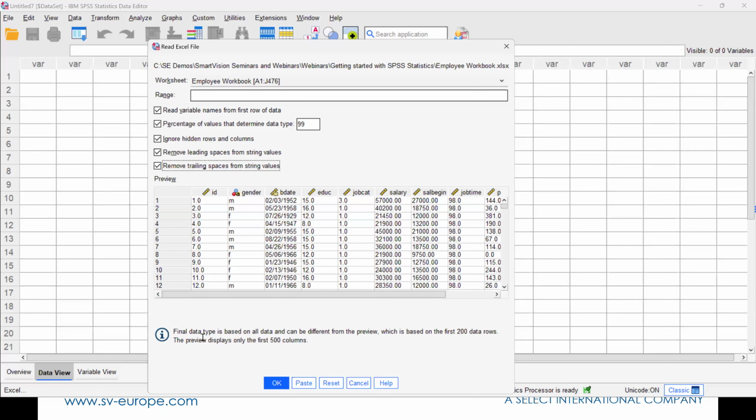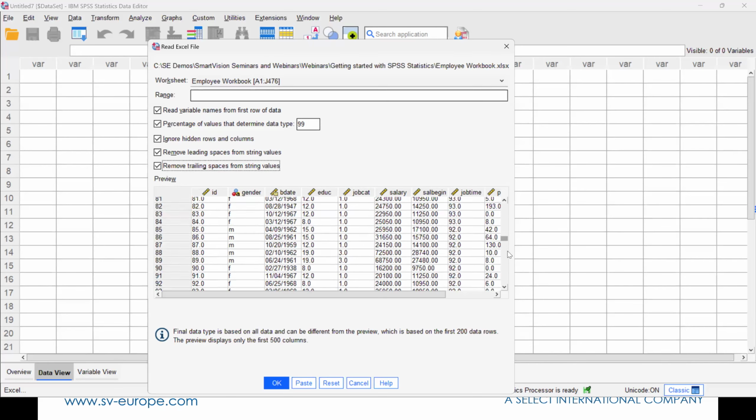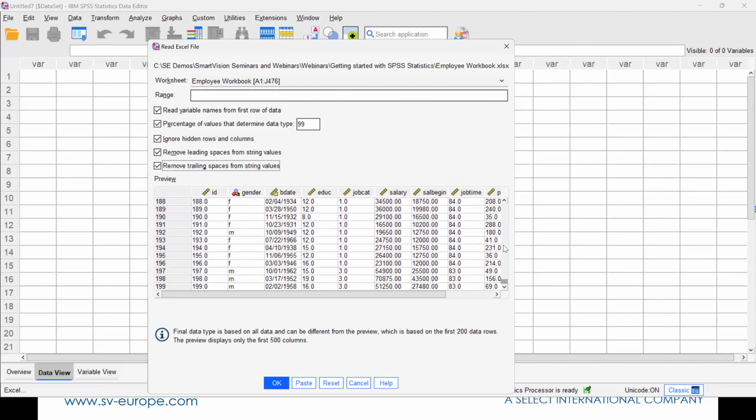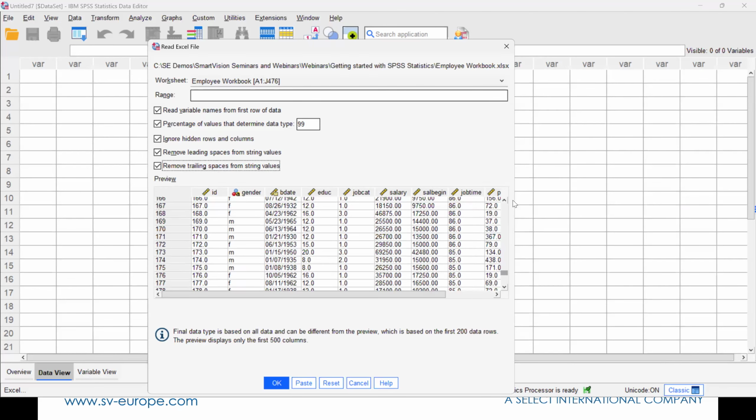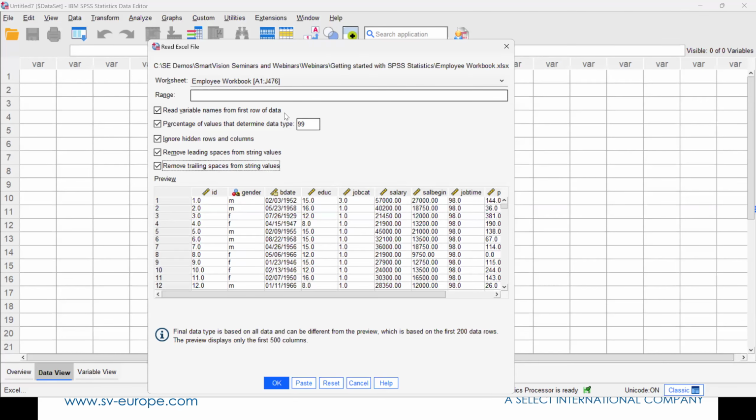You can see here it says the final data type is based on all the data and can be different from the preview, which is based on the first 200 rows of data. So the little preview here is just to give us an idea of what the data looks like, and it just shows us the first 200 rows. That's really useful because we get a little preview of the workbook that we're trying to read. If the workbook, for example, had more than one sheet in it, we could point it to other worksheets and it could read those in separately.